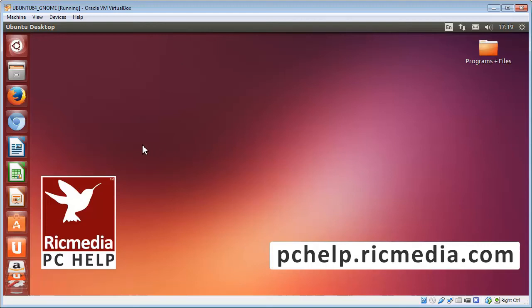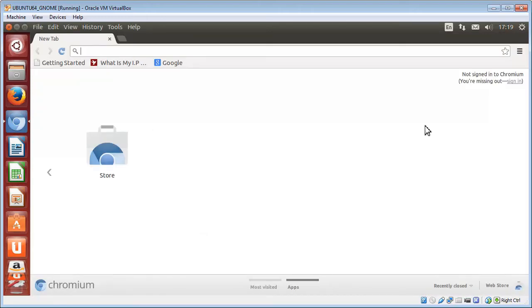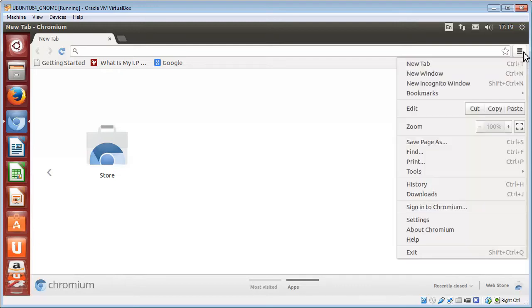Hi guys, today I'm going to show you how to enable or disable JavaScript in Chromium web browser, and I'm using Ubuntu Linux here. So we'll go ahead and open up Chromium, and we need to hit the settings icon up there in the top right hand corner, and then we choose the settings menu item.